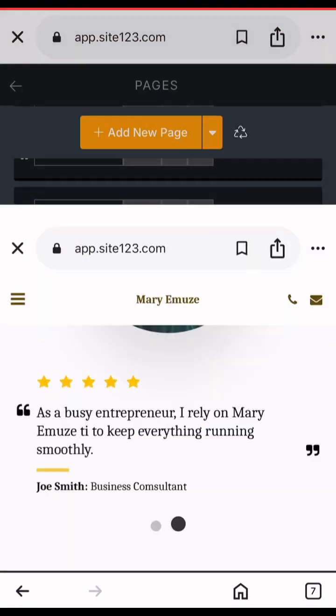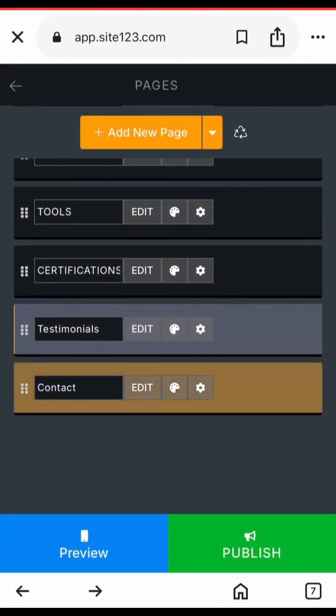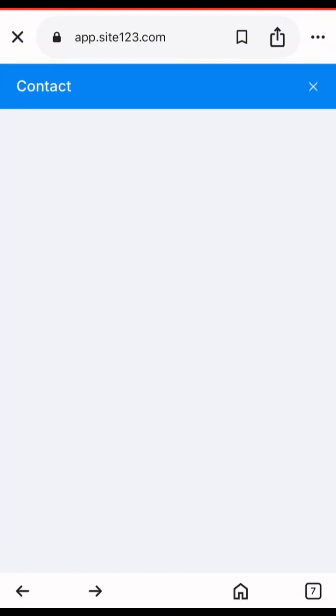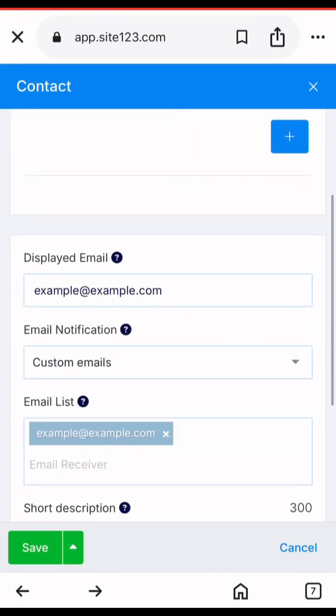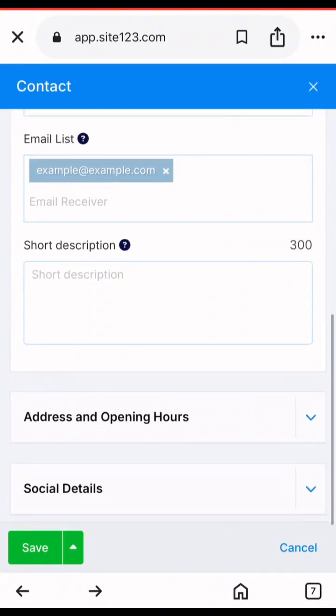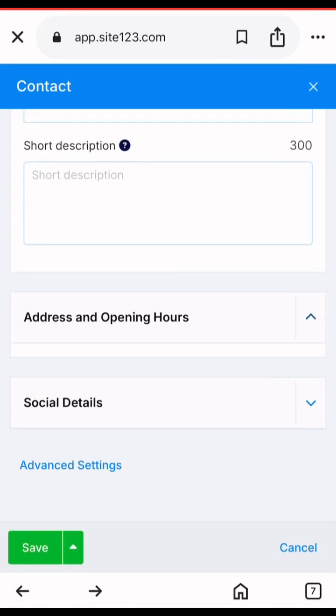So let's go back and then add a new page. We're going to call this contact. So you click on this contact. To change it to capital letter, click on edit. Okay, so you want to write your phone number. Once you do that, you're now going to come to this part. Write your email address. Yes, that's all. And then click on this address and opening hours.